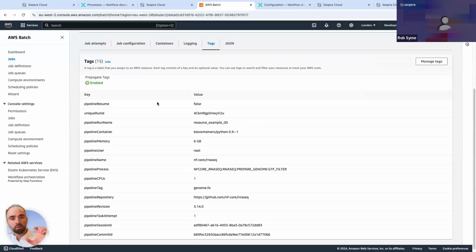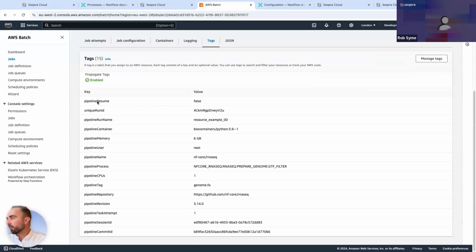So this is just one job, one task in Nextflow parlance. And I can see we've got a unique run ID. This 4CXM matches the run ID that you'll see in the URL on the Seqera platform. We have the run name, we have the process, we have the session ID and the commit ID.